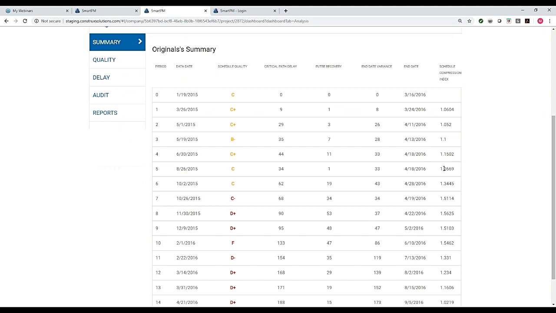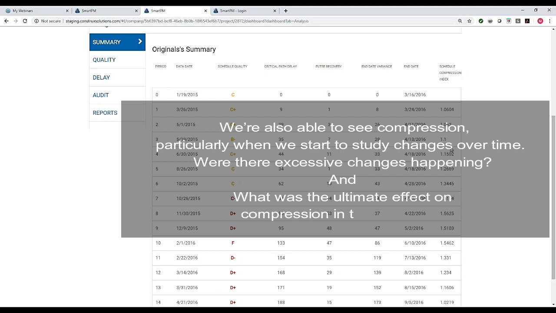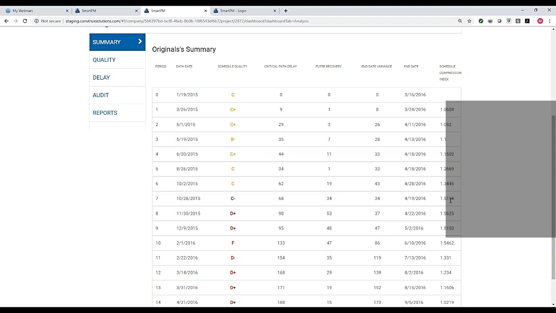But on the far right here, we're also able to see compression. This is really where we start to study changes over time. Were there excessive changes happening, and what was the ultimate effect on compression of the schedule? And compression to me means how much more work are we trying to get done in the same amount of time that we originally planned.